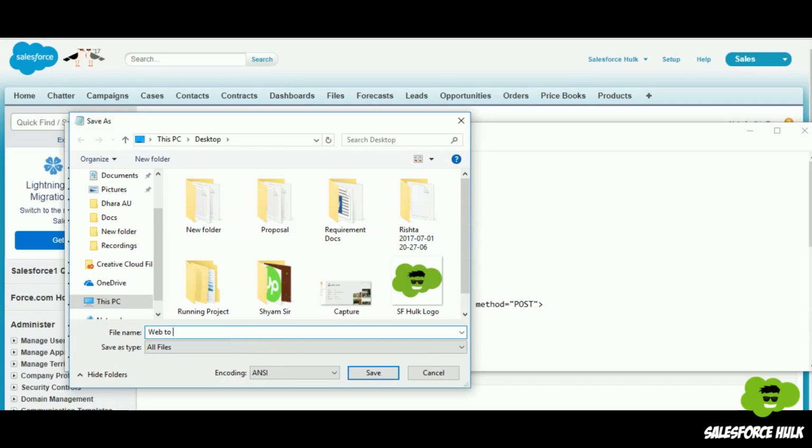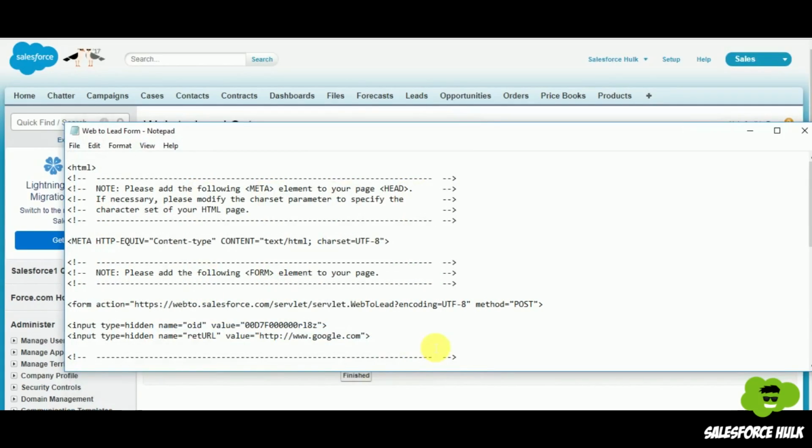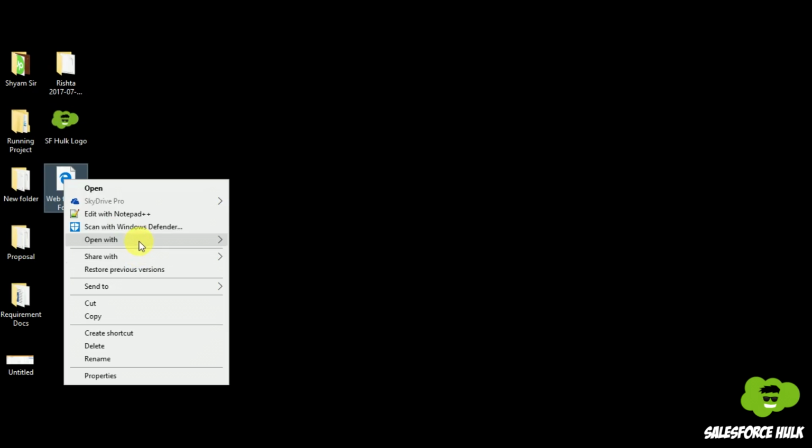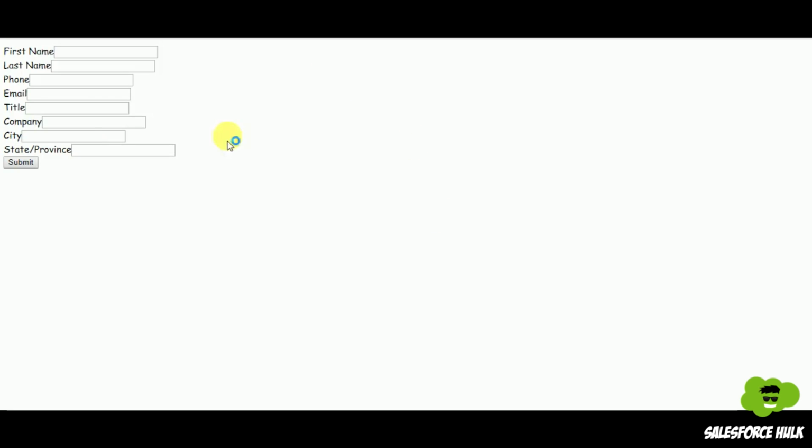Web to lead form. I'll not forget to add the extension .html. Then I'll go to the desktop. Here is the web to lead form which got created. I'll open it with Chromium. Here is the form. I'll simply enter the name, as if I am a customer interested in the product or service which the organization is trying to sell, and he can simply fill out a form over here.